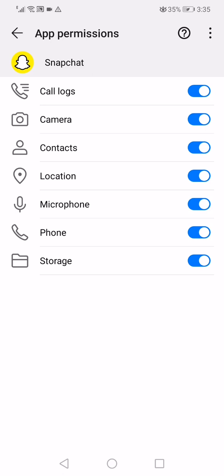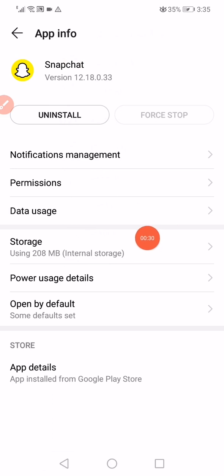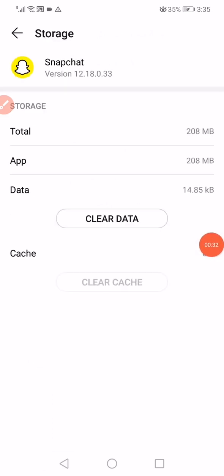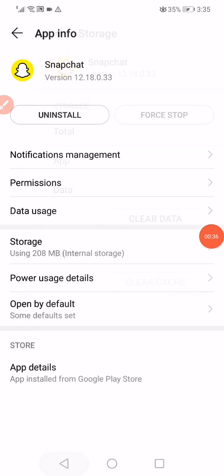If it's not, then you have to turn it on, and after that go back, click on the storage right here, click on this clear data option, and then go back.